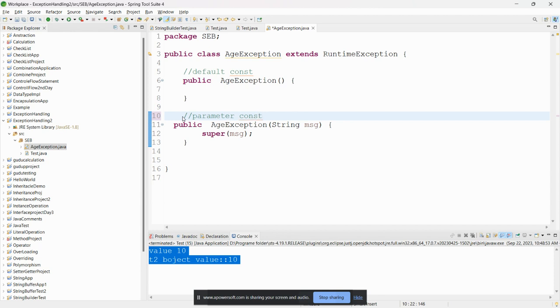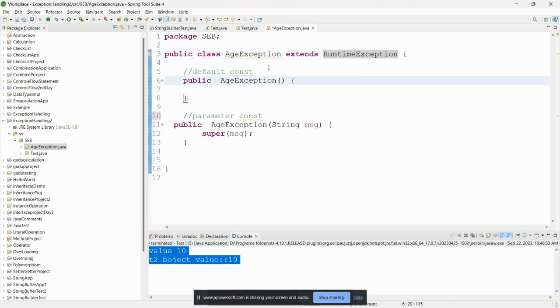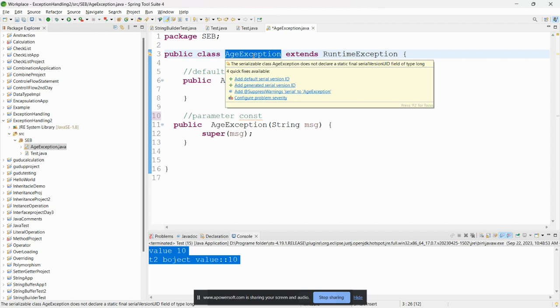Okay, it should be designed like this. As I told in our definition, we need to create a class, and that class must extend RuntimeException. For the exception name, you can take any name, but always try to remember to take a meaningful name.